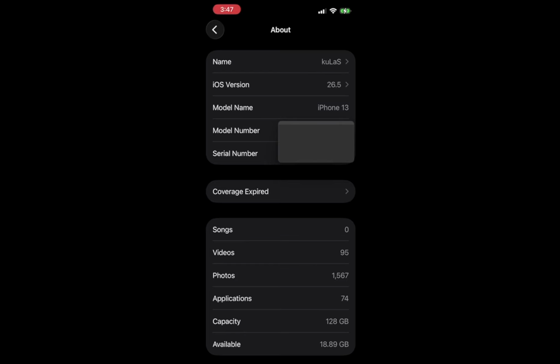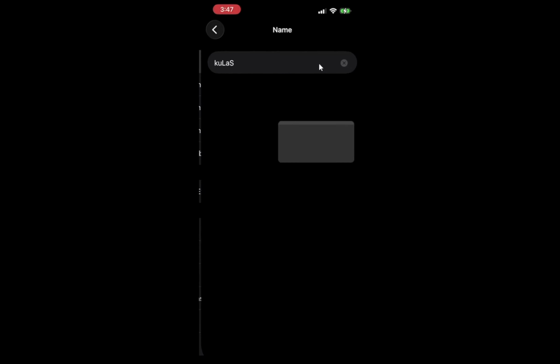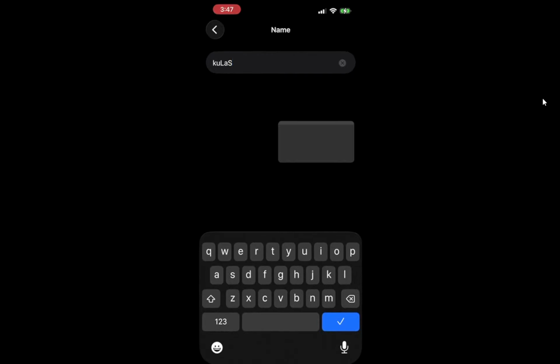From there, tap on Name. This will allow you to change the current name of your iPhone. The current name will be displayed at the top of the screen. By tapping on this option, you will be taken to a new screen where you can enter your desired name. This is a straightforward step, but it's significant because your iPhone's name is what will be visible to others when you use features like AirDrop and Bluetooth.